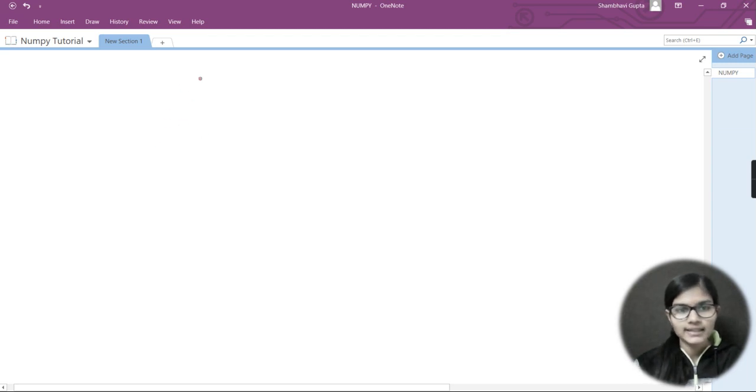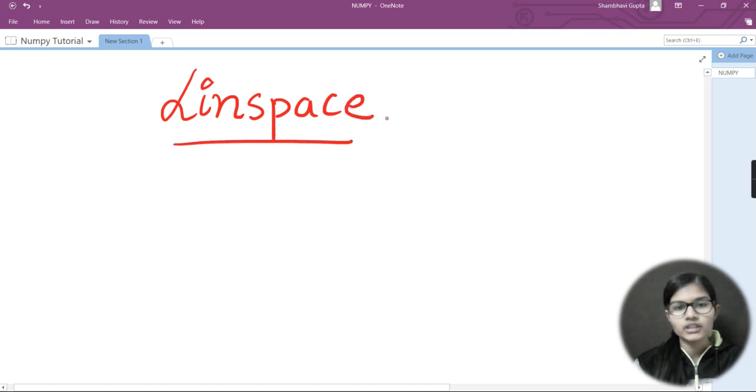Let me write the heading, and by that you can also know the spelling. It's Lin and space. This is the whole name for that function, which is known as linspace. Now let me quickly tell you the full form for this. This term is for linear, so let me write it here as linear, and this is space.